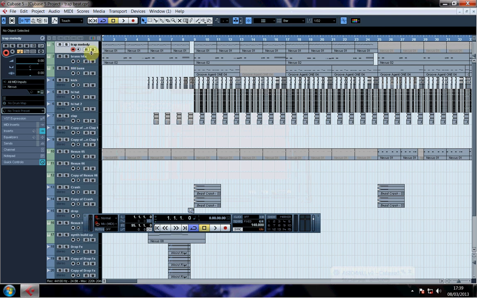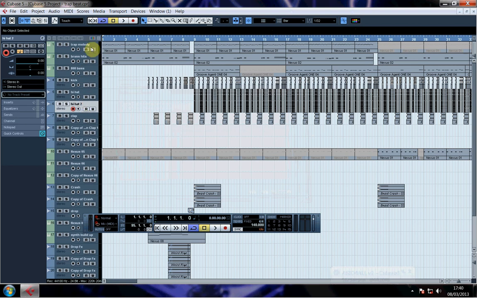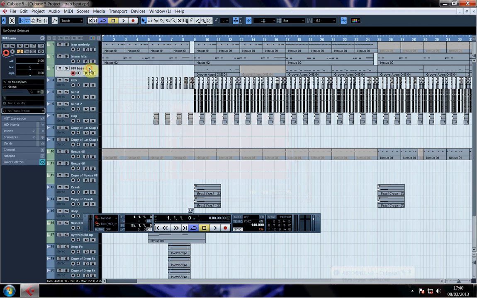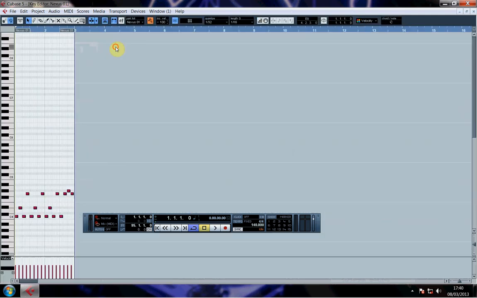As you can see, I've made a fully developed trap beat, all finished. It's got all the components you need for a trap beat. First of all, you're going to need a trap melody, which is this right here.